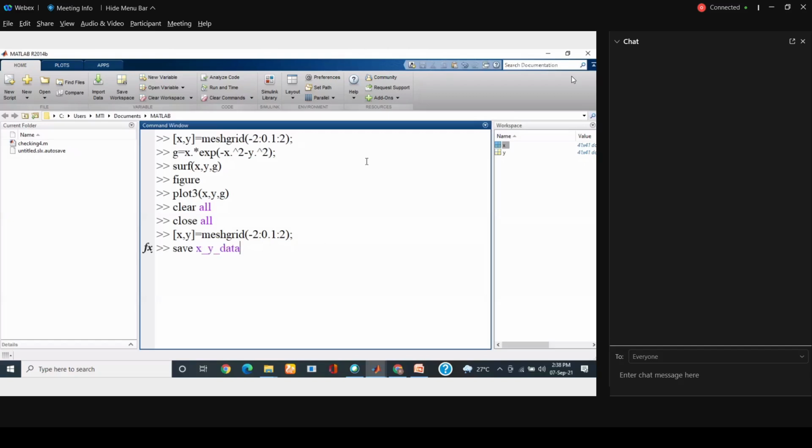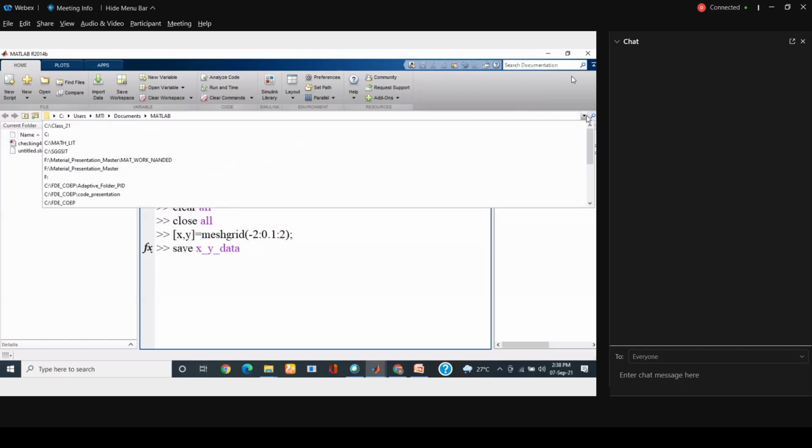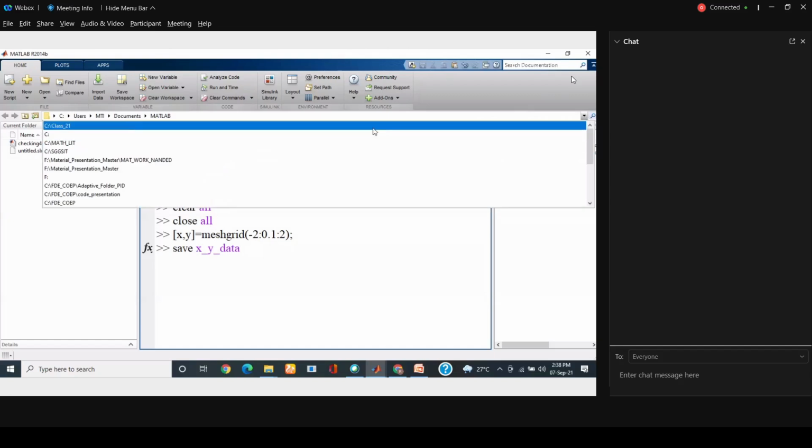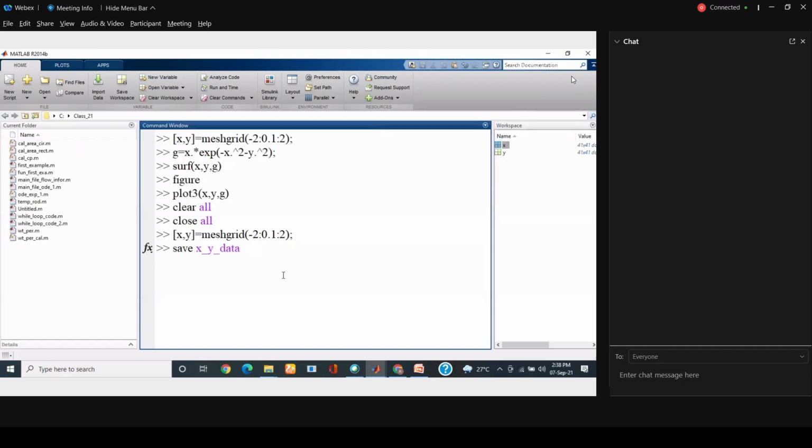Where will it go? Let me first change my folder path. So I change my folder path, and then I'm saying that X underscore Y underscore data is the name of the file where the data will be available. And now I'm going to save X and Y. Look at this: save, space, X, space, Y, enter.